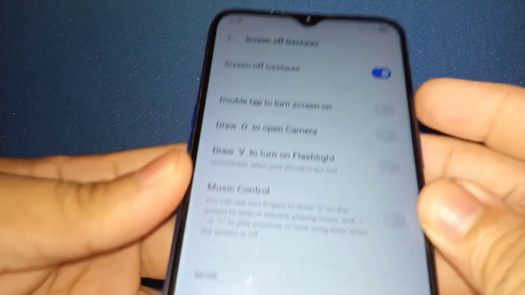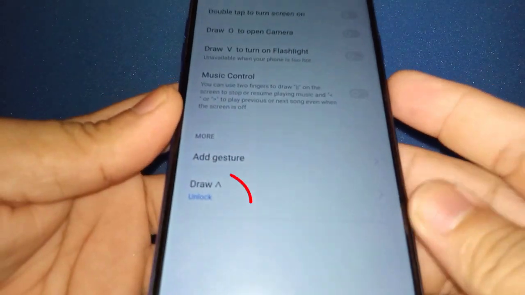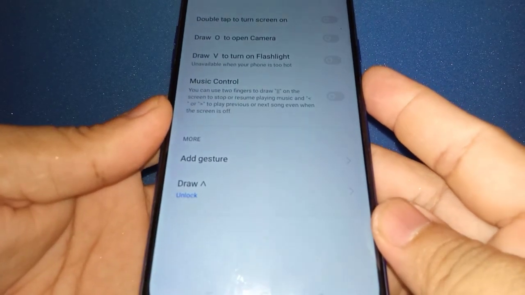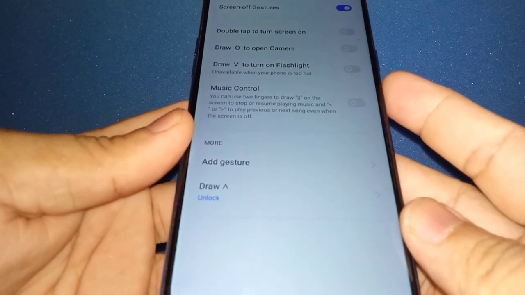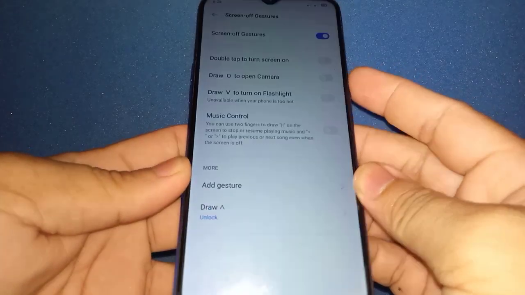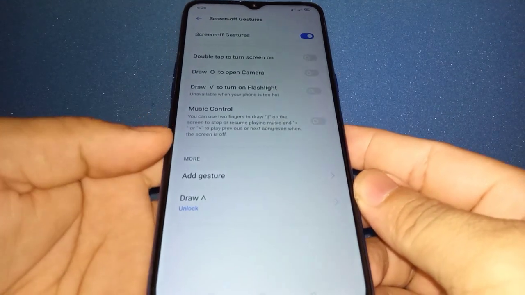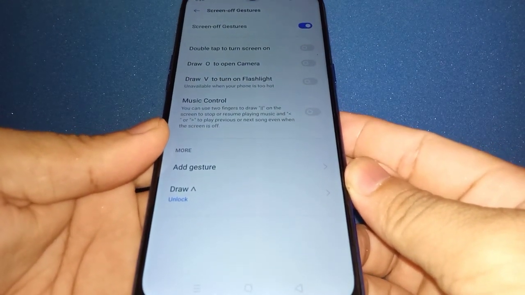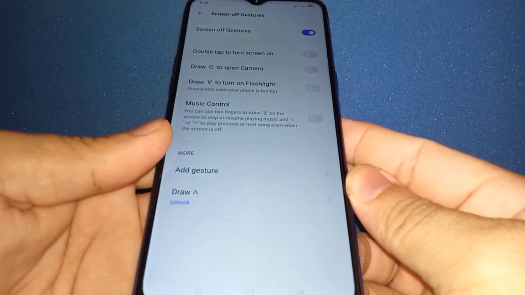Now it automatically saves the draw arrow up gesture. We have successfully enabled the draw arrow up gesture to unlock the screen in your Realme 5 mobile phone. Now we can try it. We have to turn off the screen. And now I draw an arrow up on the screen to unlock the screen of your Realme 5 mobile phone. We have successfully enabled the draw arrow up gesture to unlock the screen in your Realme 5 mobile phone. And okay guys, that's it.